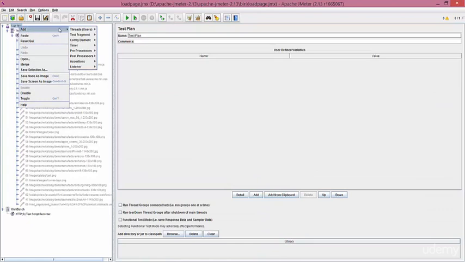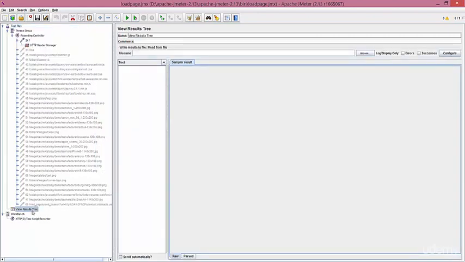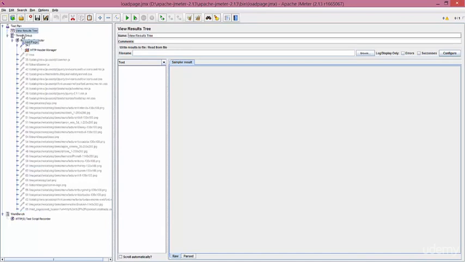We're going to add a listener, the view results tree, which we have commented on before. This is going to provide us with an execution panel, which will allow us to see the requests that are made. So the only request we're going to be sending from JMeter is that main request, the first one. It's going to take some time to run because all the other requests are going to be processed too.